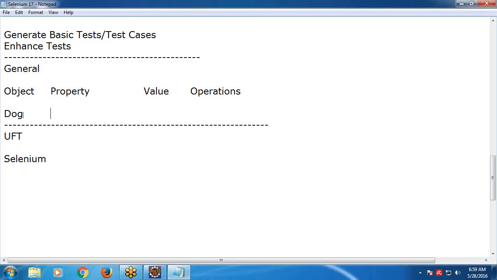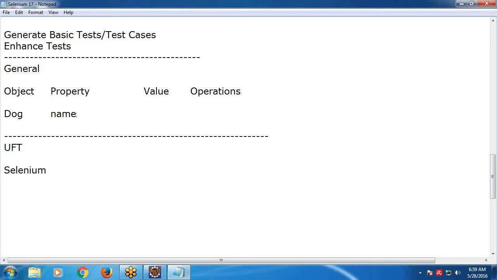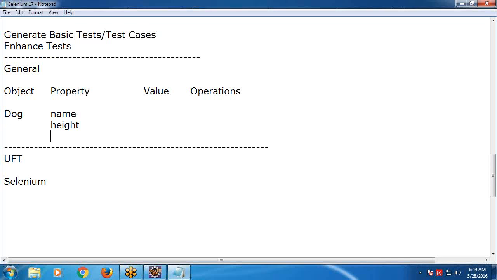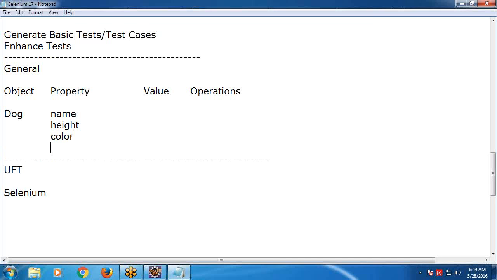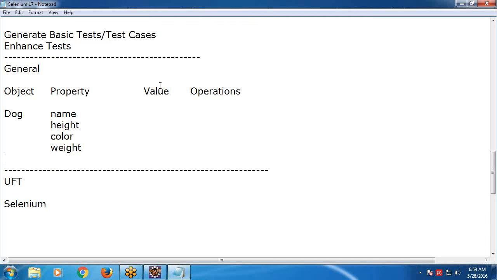For dog objects, tell me some properties. Name. Okay, some dogs have name is one property. Next, height. Next, color. Suppose black color or white color. Next, weight. Pardon? City property. Who is telling?